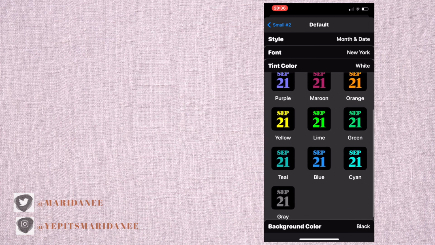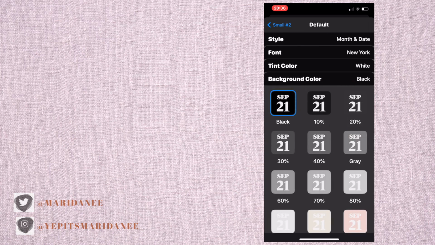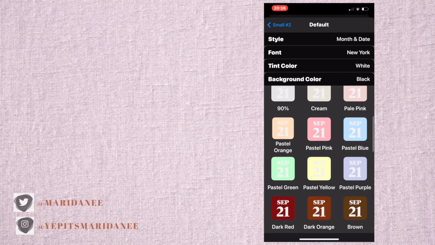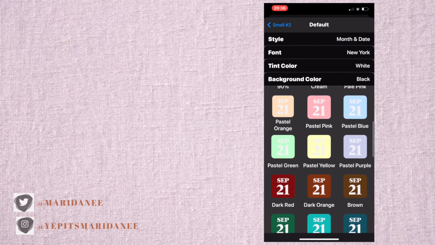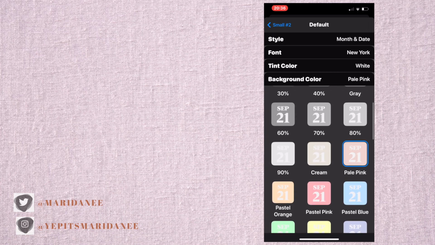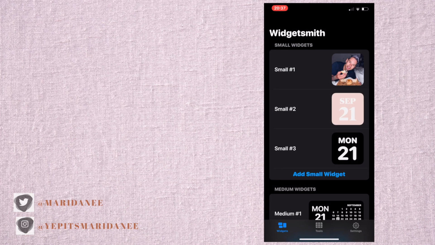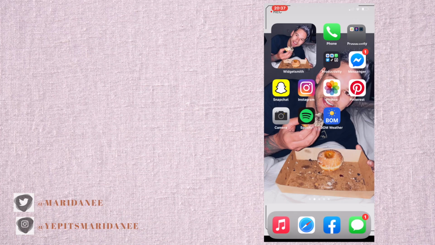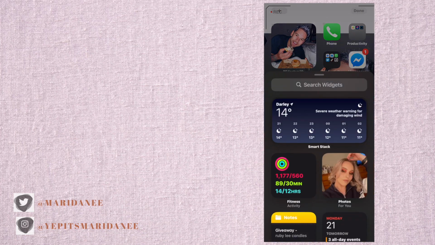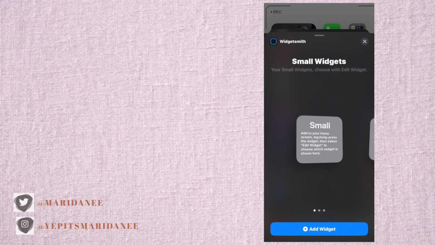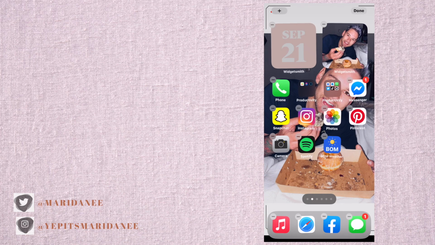And now I'm just going to pick a color. So I think I might just change the background color, actually. Let's go with pink. So I'm just going to click save again and then go back to my home screen. Add it the same way I did before, so hold the home screen and click the plus and then go all the way to the bottom where widgetsmith is. Choose a small one and then add the widget, and now I'm just going to decide where to place it.